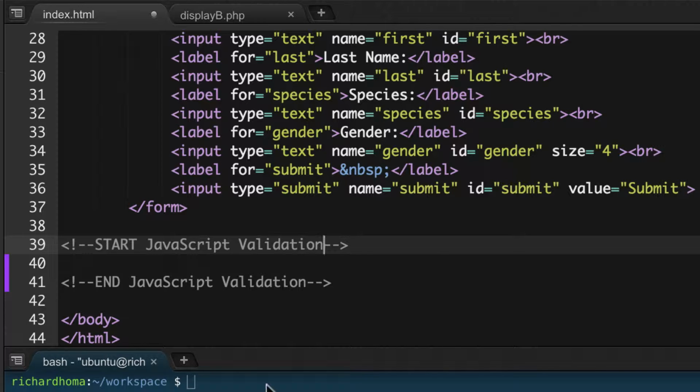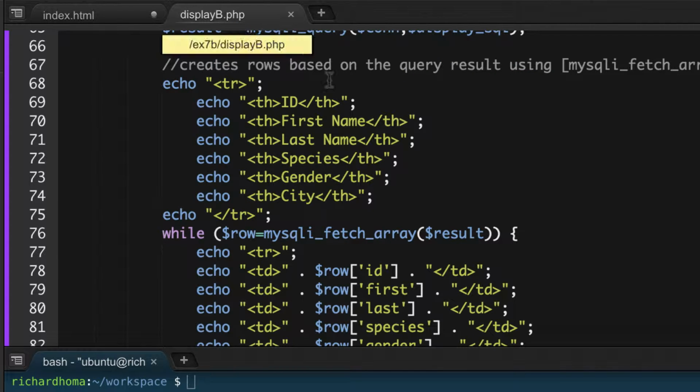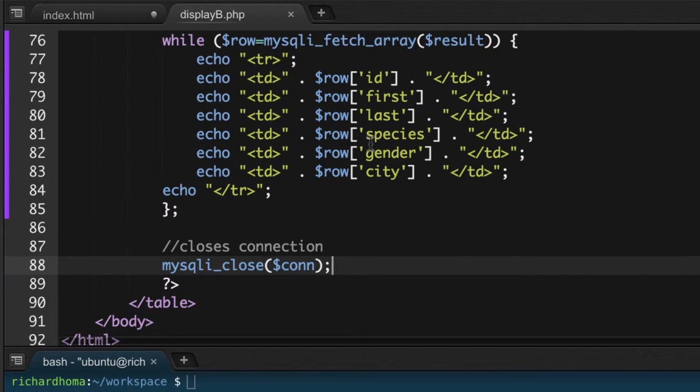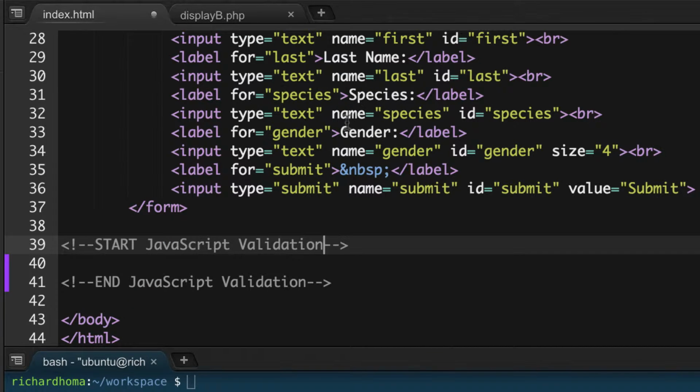The first thing I'm going to do, other than opening up index and displayb.php, and just to review, our displayb PHP is the page that's going to display after we complete our form and enter new items into the database. They're going to show up on our displayb PHP file. That's what's going to display from the server. And our index page is where we initially have a form.